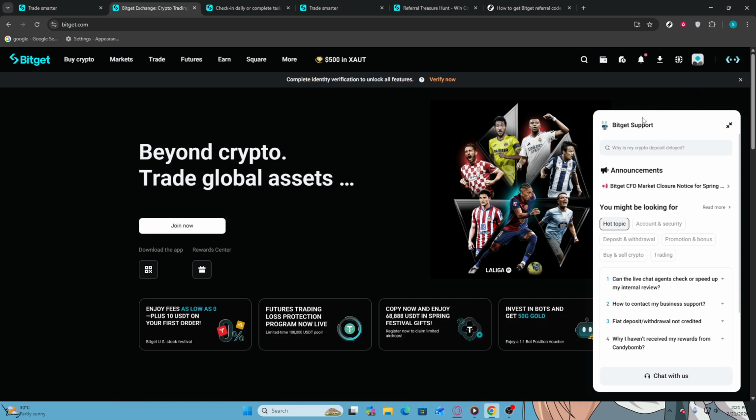Now, click on the Bitget support option, which you can find within the support interface. This will take you to the support section where various assistance options are available. We should see a list of frequently asked questions and support topics.